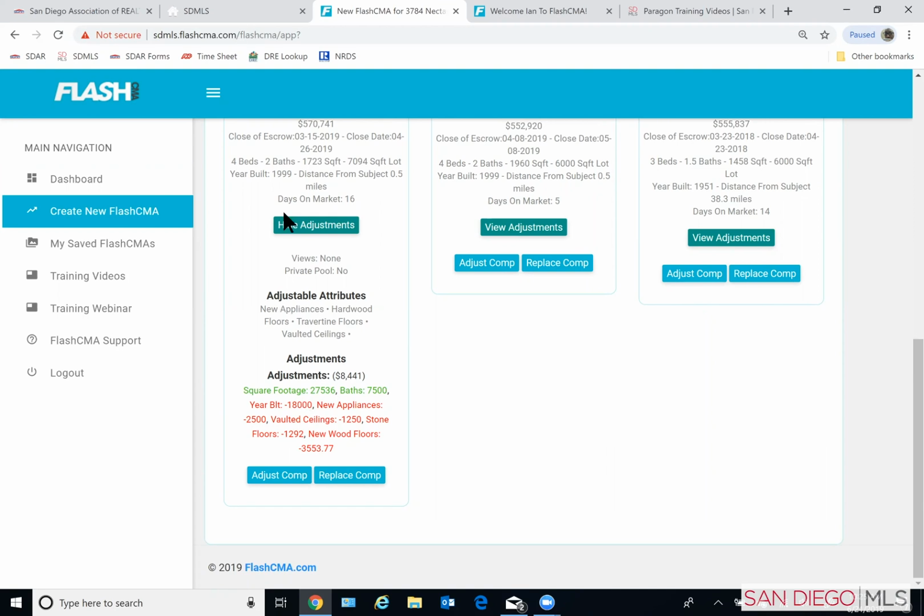So let's look, the square footage is 1723. We know that our subject property is just shy of 2100. So it's saying that it's adding in that 27,536 in value that should be adjusted to the home for the square footage. The subject property has an extra bathroom. We're going to adjust that up for 7,500. Now, apparently, the subject property is much older, so we're going to take away $18,000. The subject property doesn't have new appliances or vaulted ceilings. Actually, it does in the front part of the house, just not the entire house.